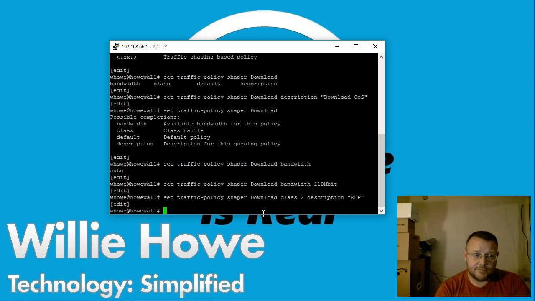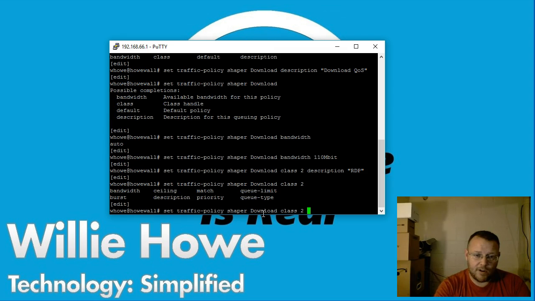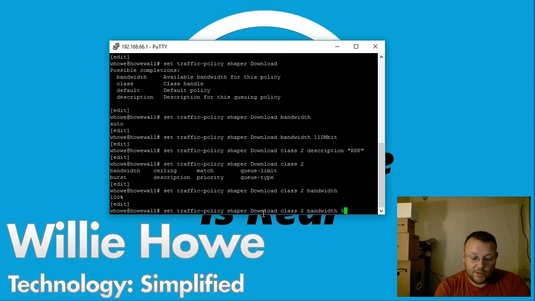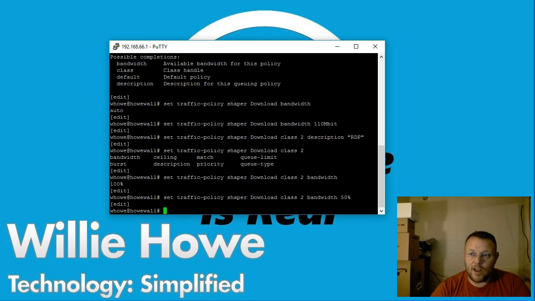and it's going to be RDP. Okay. Now the next step is how much of that 110 meg bandwidth do we want to guarantee for RDP? So maybe you've got people who are streaming, or sending files to Dropbox, or doing who knows what. So in this case, we're going to say that 50% of that download has to be reserved for RDP. How do we do that? So we're going to go back here, and under the question mark, what we've got is bandwidth. So it's going to be bandwidth, and how much percentage? So this is going to be 50%. Okay, so now we've set that we're reserving 50% for that.